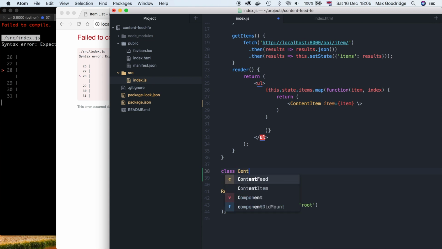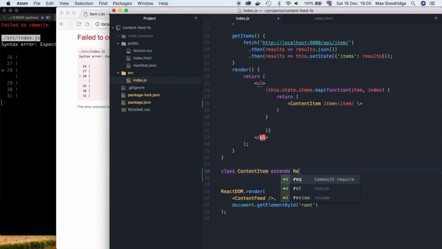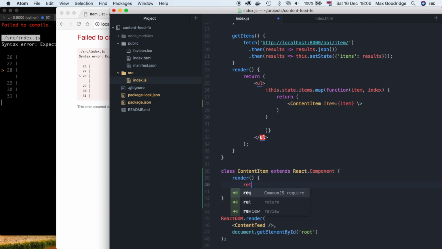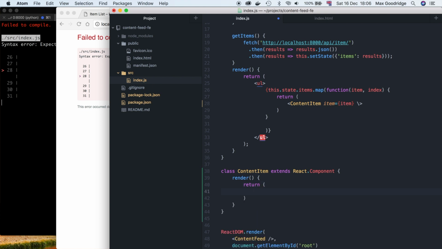Coming back here, I'm just going to delete that for now, and I'm going to make another component, and this is going to be the one that we're rendering, so it's called ContentItem. Like the other one, it's going to extend React.Component, and it's going to have a render method. And all that's going to do, for now, is return something.